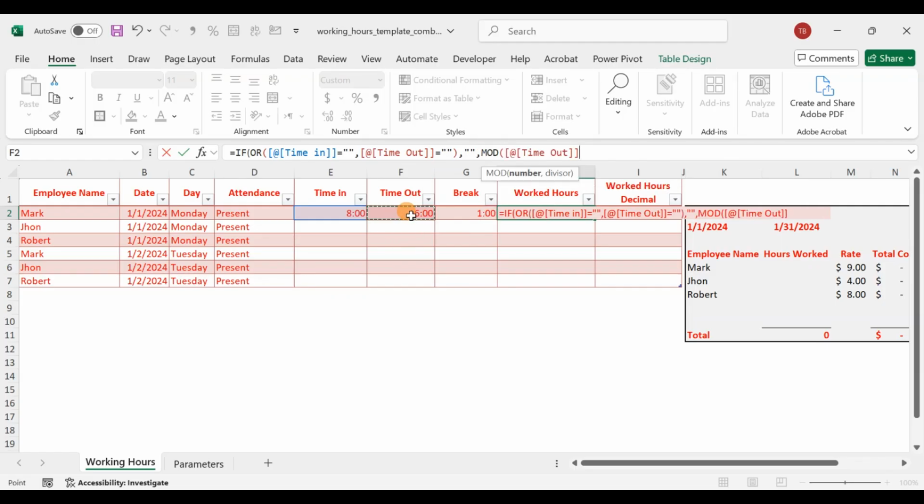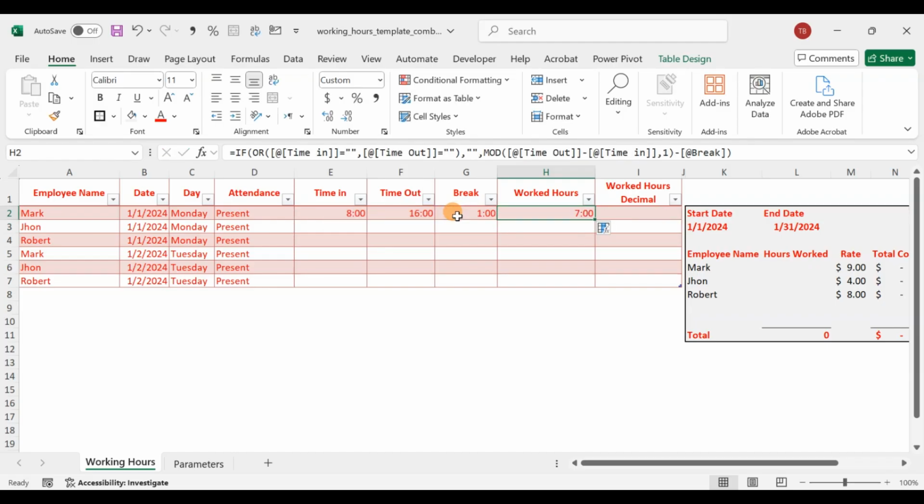timeout minus time in, and then divide by 1, minus we will do the break time. So break time is excluded from the working hours. So total hours worked is 7, and that will take care of the night shift as well.